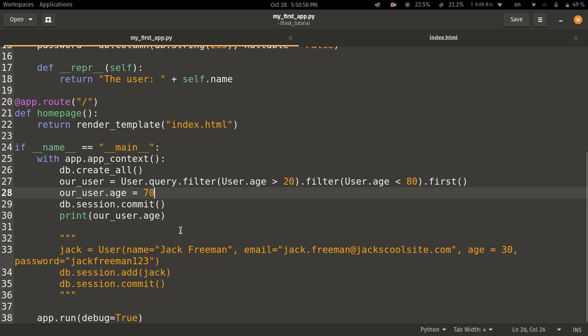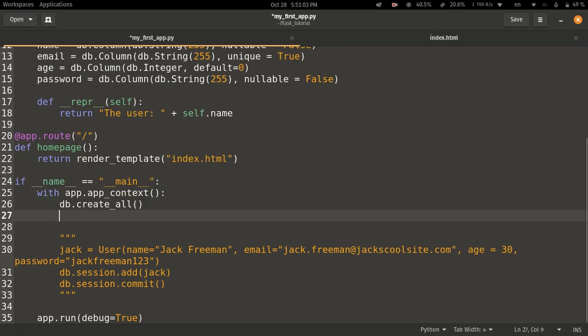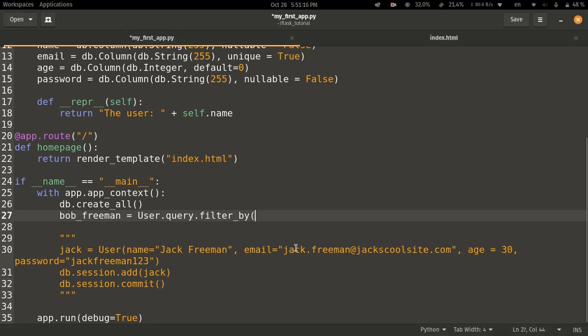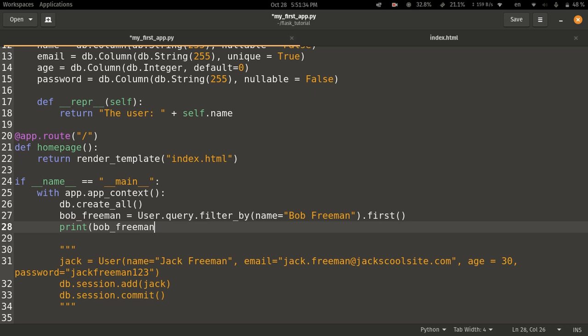So this Bob Freeman that is in our database, we first need to get him. So we're going to get Bob Freeman, and this is the variable name that we're attaching it to. So Bob Freeman equals User.query.filter_by. We know that his name is Bob Freeman, and we know that his email is jack.freeman@jackschoolsite.com, because that's before he changed his name. But let's just filter him by the name, which is Bob Freeman. And we know he exists in our database at the moment, so we could just do .first.